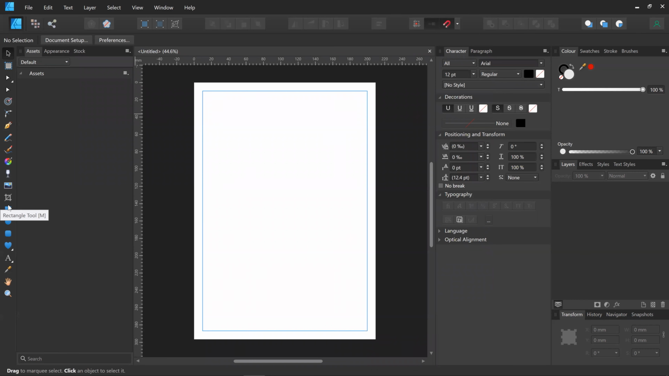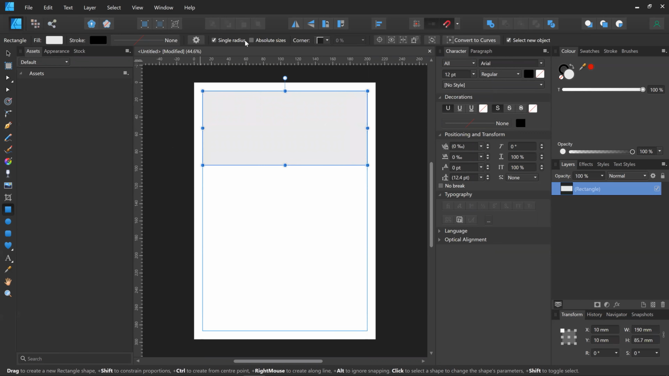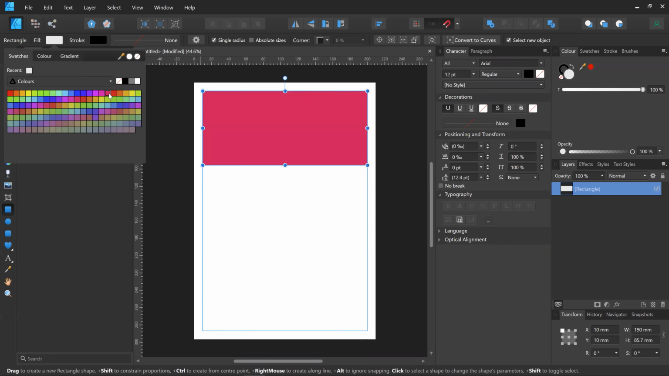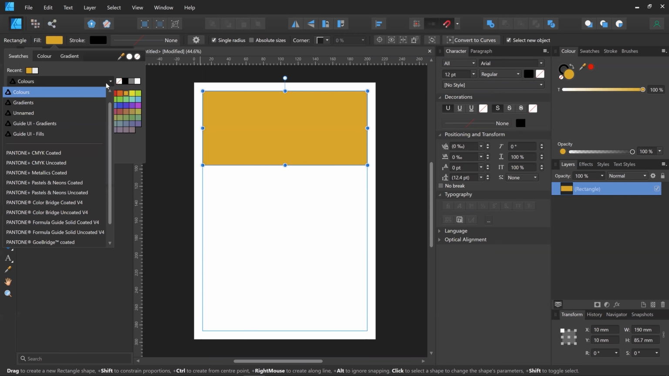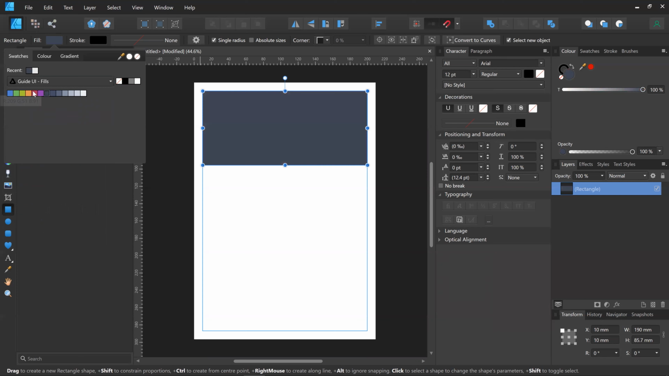Now, as you can see on the left in the Tools panel, we have a simple rectangle. You can just click and drag and create a rectangle. At the top, fill color, where you can find swatches and change the color. You can also find gradients, and different color, RGB colors.